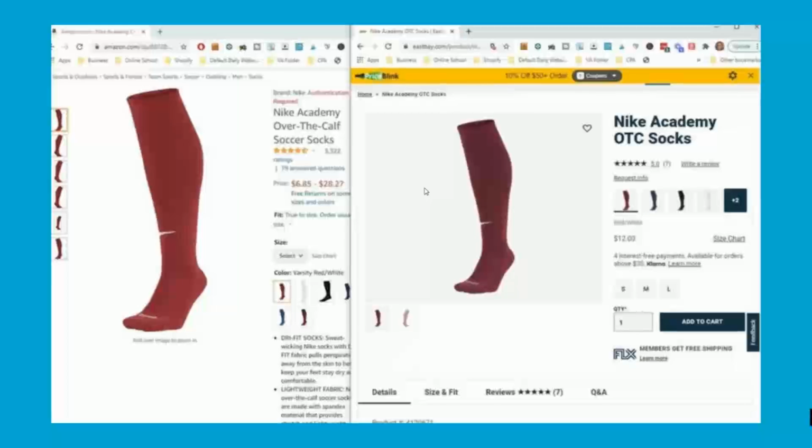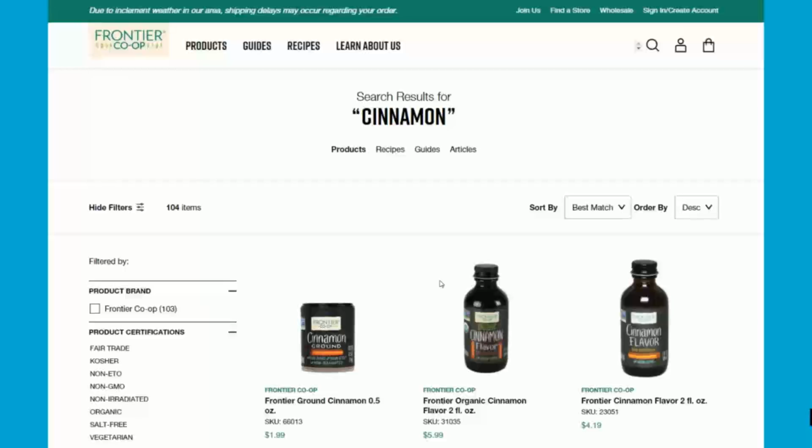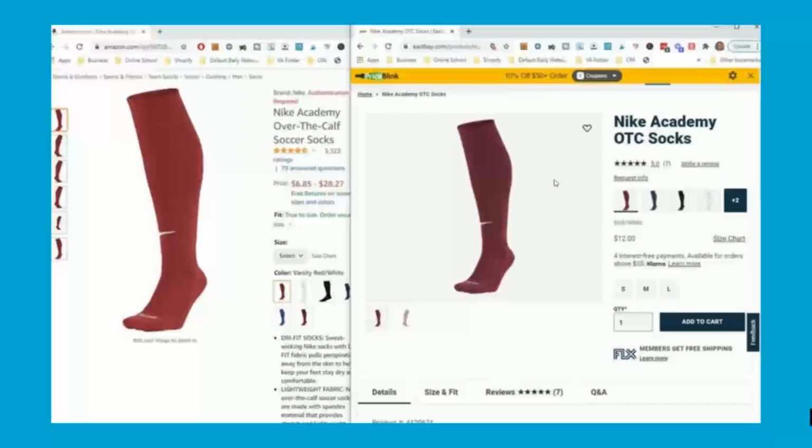Okay, you're going to need to match up everything. The picture, the title, the size, everything. Because when you go to apply for that, you're going to apply for that exact one, and your invoice needs to spell out the exact item. So your invoice needs to say Nike Academy, over the calf, socks, red, white, size, whatever, medium, etc. for the ASIN you're going to apply to get ungated for. That was my Nike example for you guys.